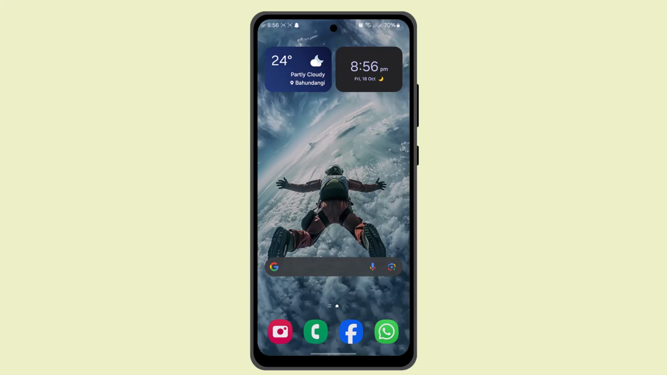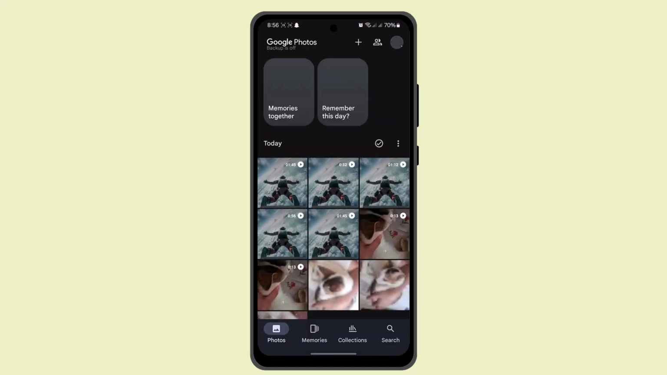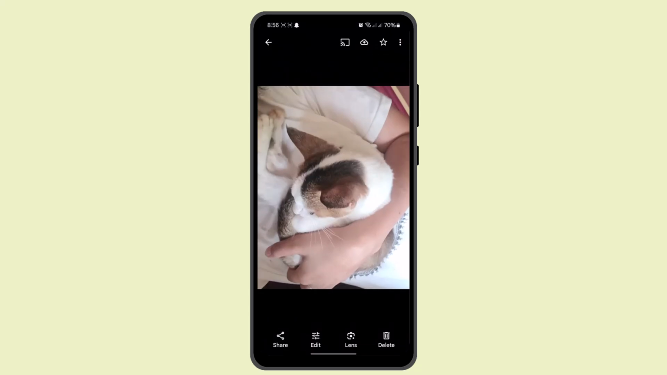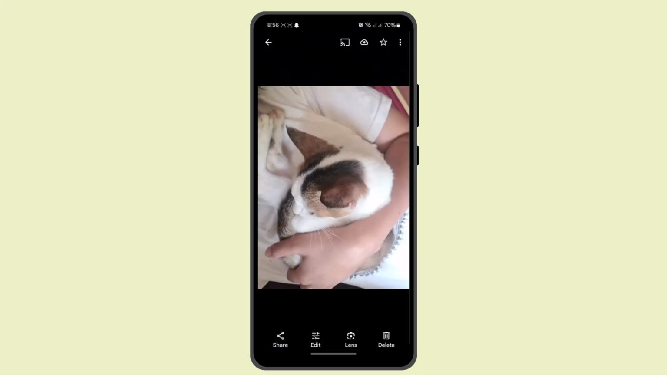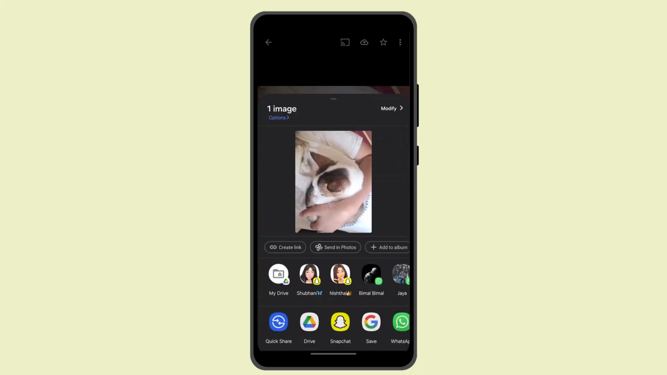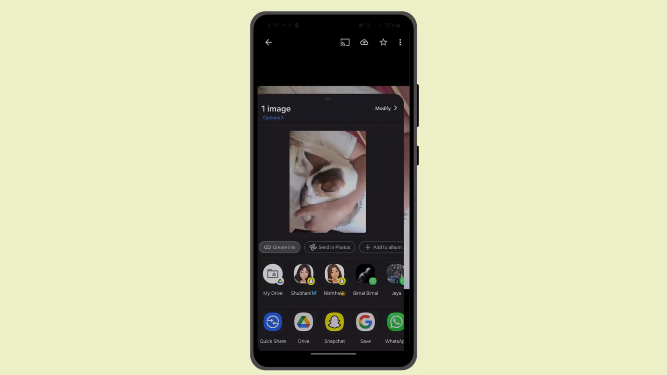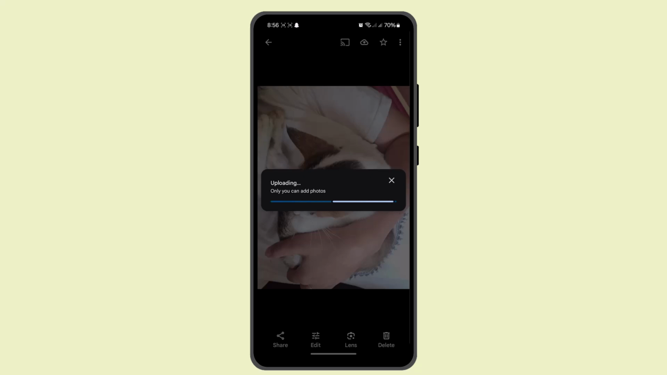So to create a Google Drive link for photos in mobile, what you can do is open up your Google Photos, and when you locate the photo, let's say I'm gonna go with this one, tap the three dot icon and tap the share button located right at the bottom, and then you should be able to find this option, create link. Now you could go ahead and open up, or you could start creating the link.